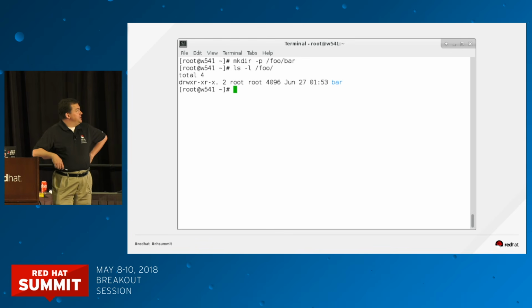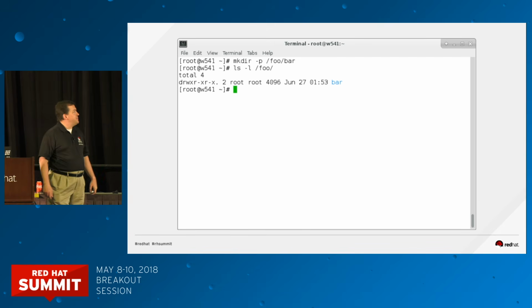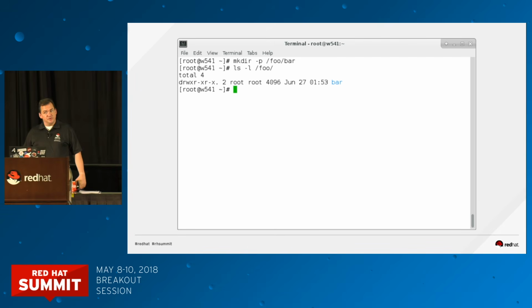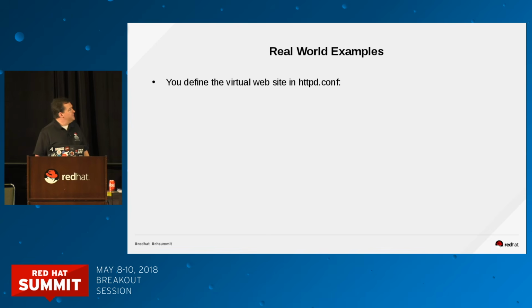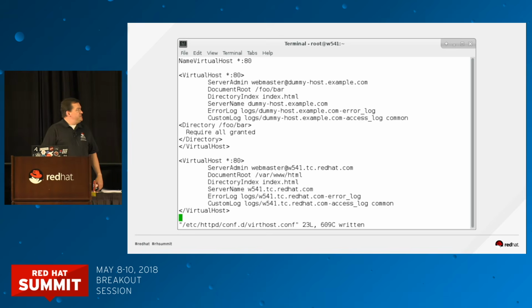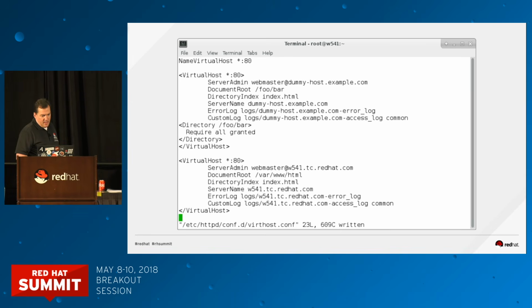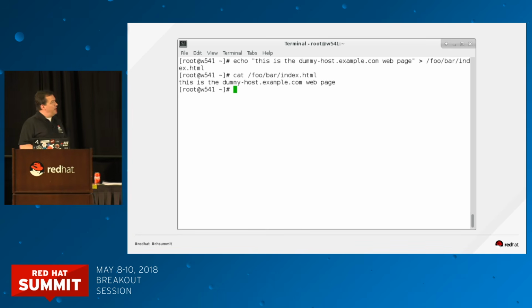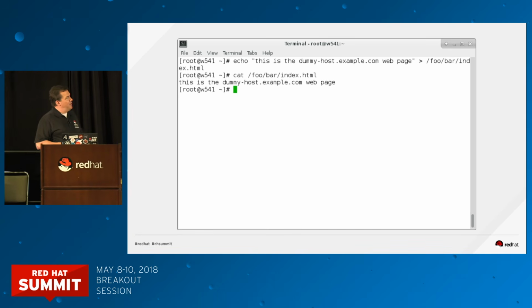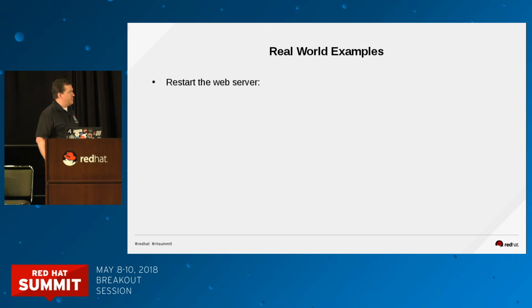So you create the directory, you do mkdir -p /foo/bar, and you look in foo, and bar sure does exist, and the permissions are set correctly, right? They're world executable. So you define the virtual website in the httpd.conf file. That's all good. We see it there. And then we create the index.html file in that directory. So this is the dummyhost.example.com web page. We create the file, and it's there, and the permissions are good.